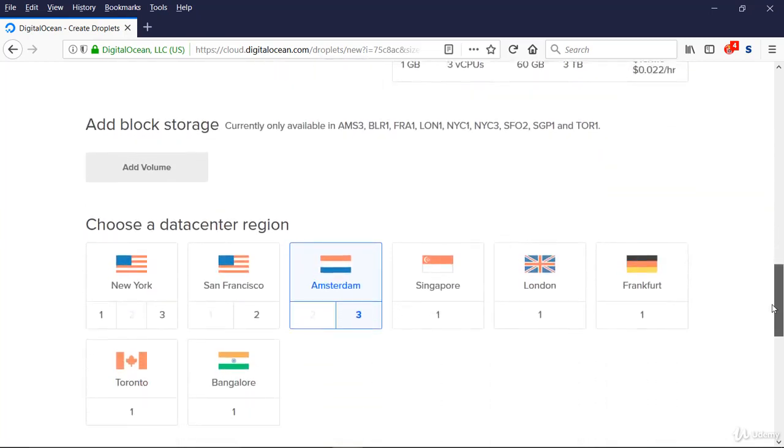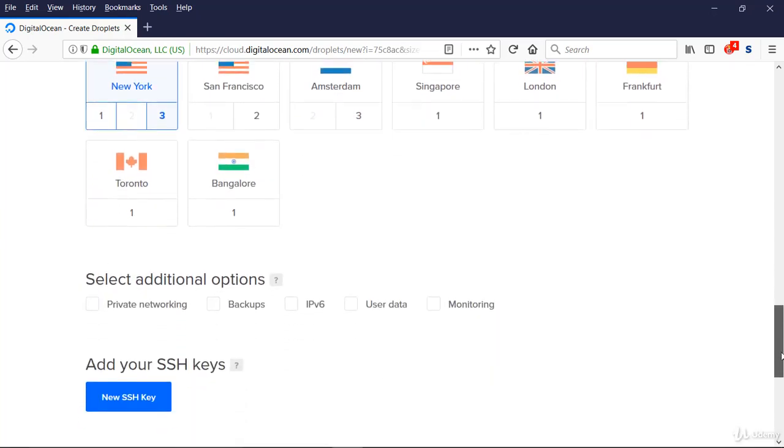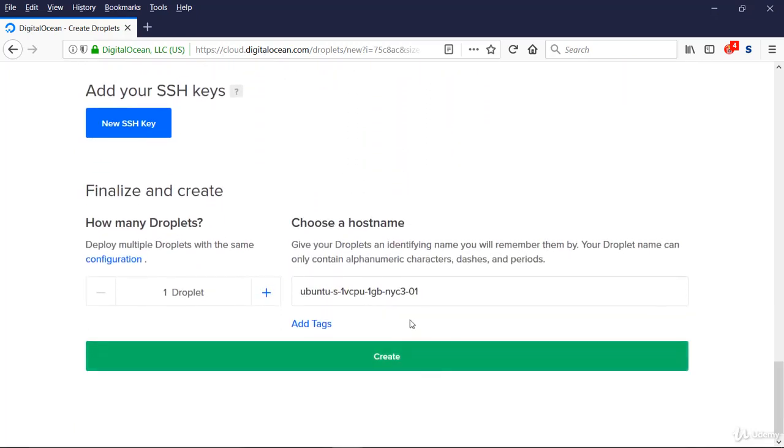Scroll down and select a server data center location. Here I'm using New York. Scroll down further. Now give the VPS a sensible and meaningful host name. Finally, click the green Create button to create your new VPS.